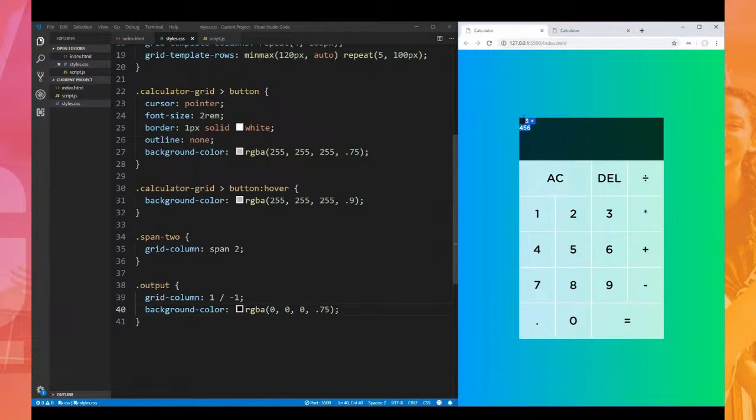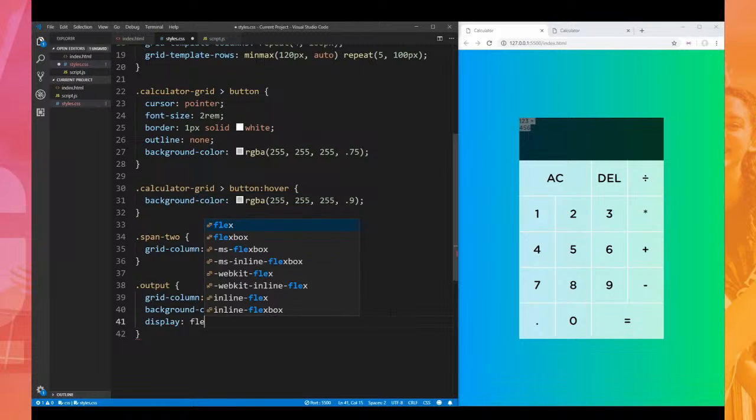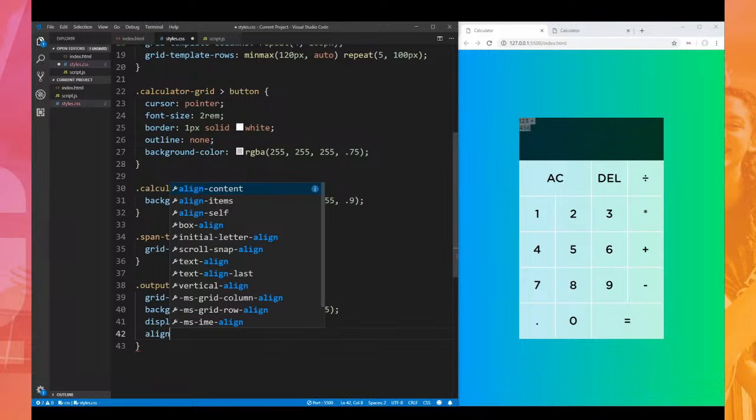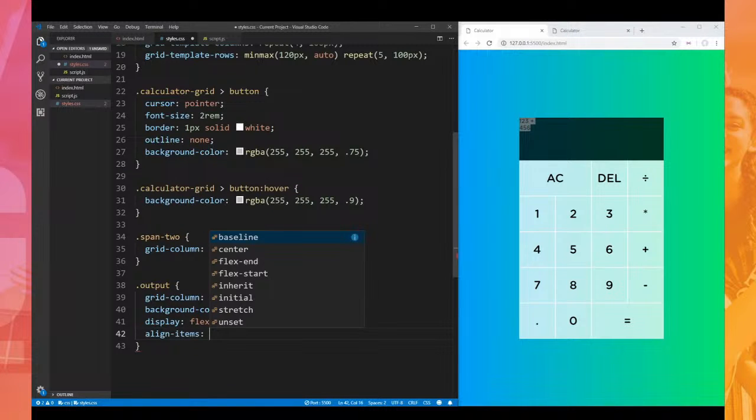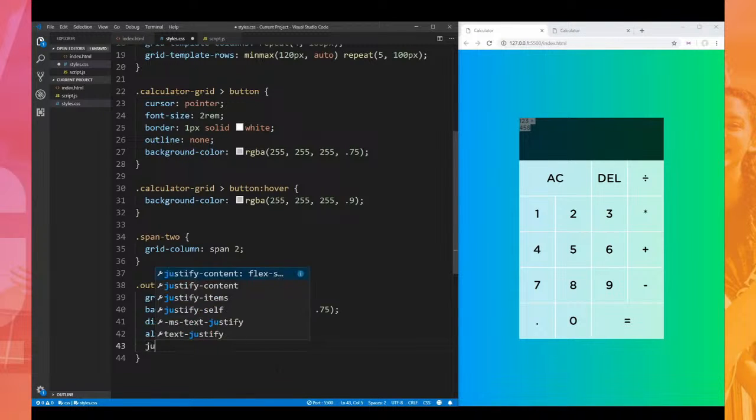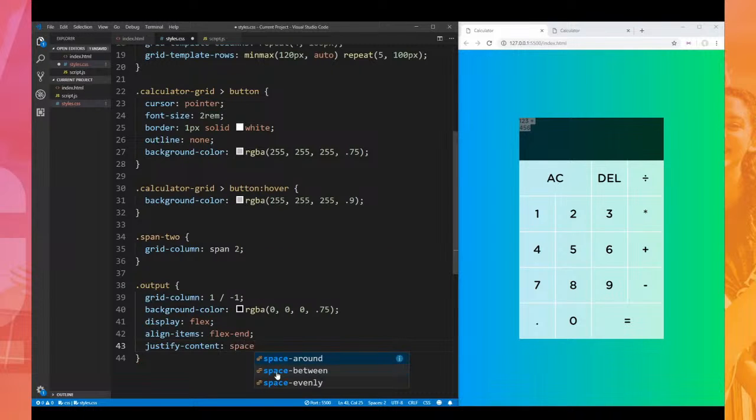Next, we want to align these elements inside of our container, and the easiest way to do that is going to be using flex. So we'll change our display here to flex. We'll align our items on flex end because we want these to be on the right side of our container over here. And we also want them to be spaced out as far apart from each other, so we're just going to use justify content, and we want to say space between. This is going to put as much space between our elements as possible.